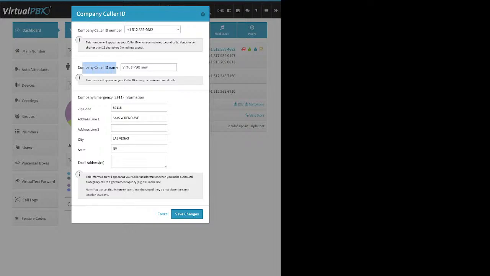Next, you have the company caller ID name or CNAME. This is an optional feature, but in this box here to the right, you can enter up to 15 characters. The industry counts spaces as part of that 15.